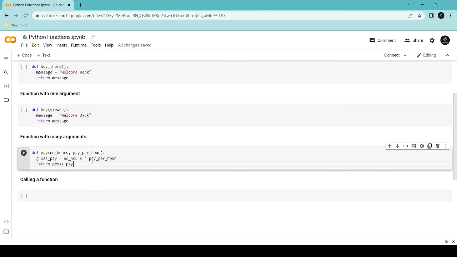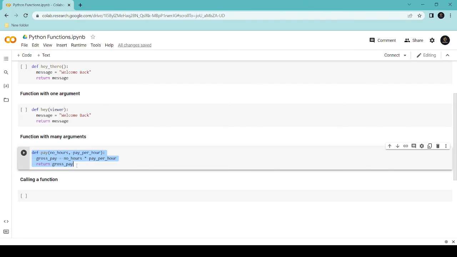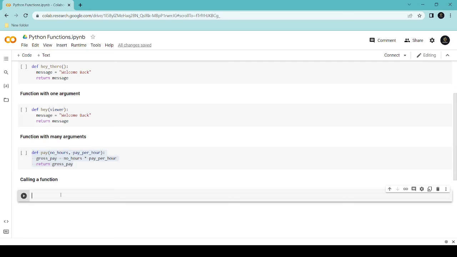At this point, we know what a function is, the types of functions, the syntax of a function, and you may be wondering, so how can we put this function into use? That's where calling a function comes in. For this part of the tutorial, we'll be using this function that we have created here, this one with many arguments. So let's just copy it, Control-C, and then paste.